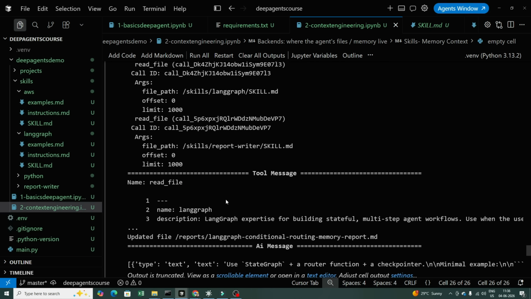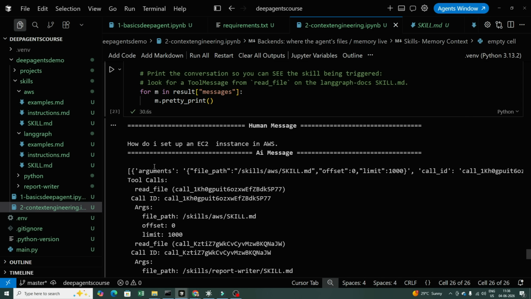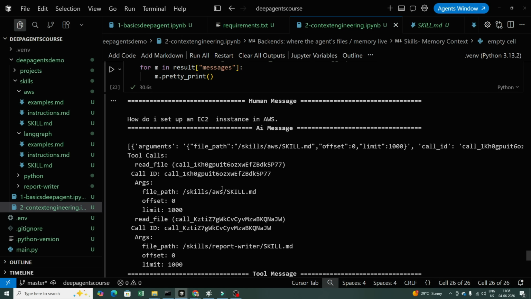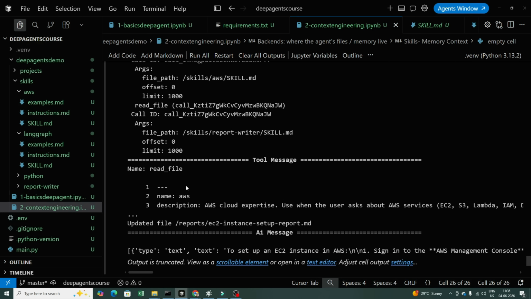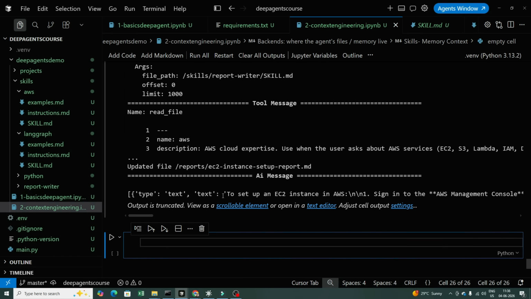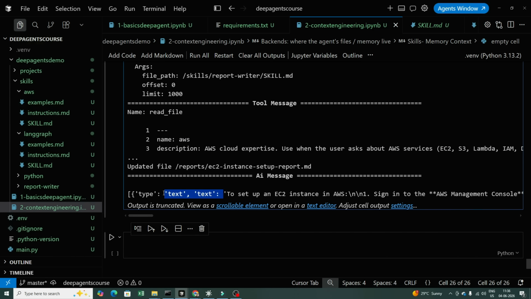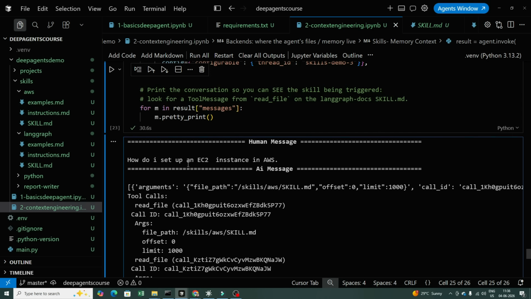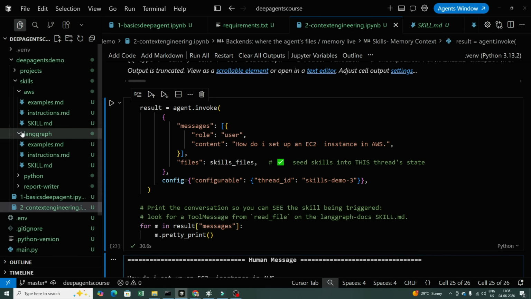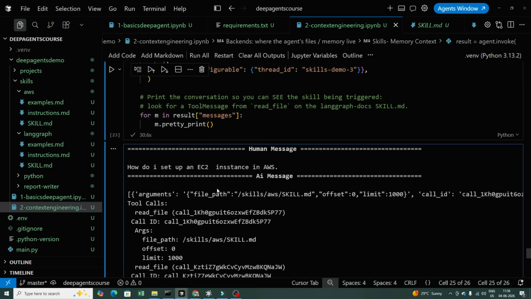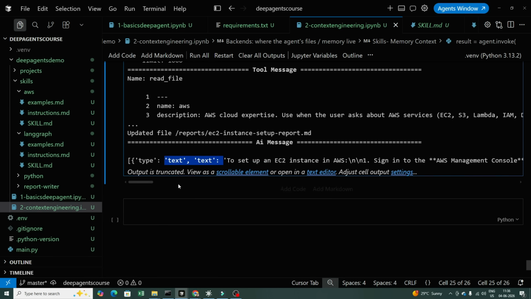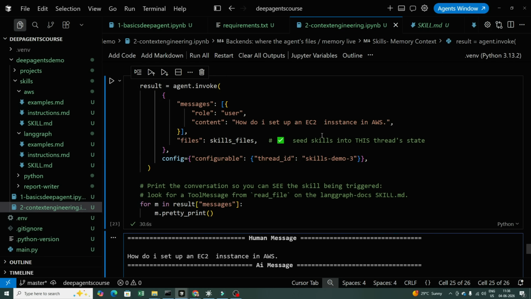See, there is a tool call that is specifically happening in the previous request, right? So here, how do I set up an EC2 instance? The argument event over here, AWS skill.md is basically there. Read file is there. Now to set up an instance, sign into the AWS console, all the information is basically over here, right? And whenever you are asking a specific question, only some specific skills are basically getting loaded, right?